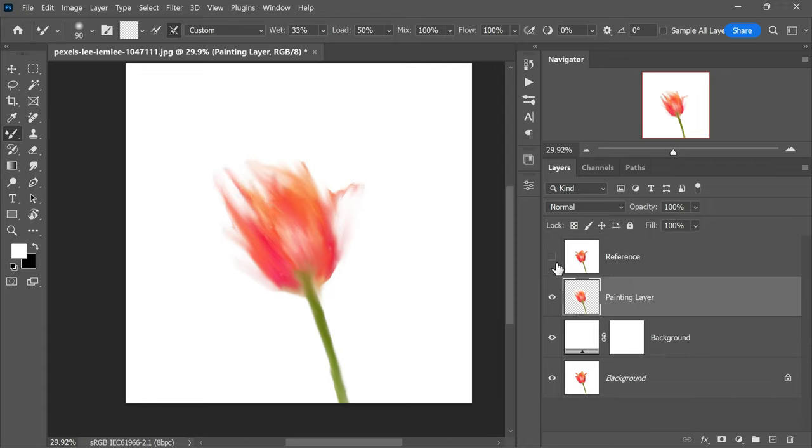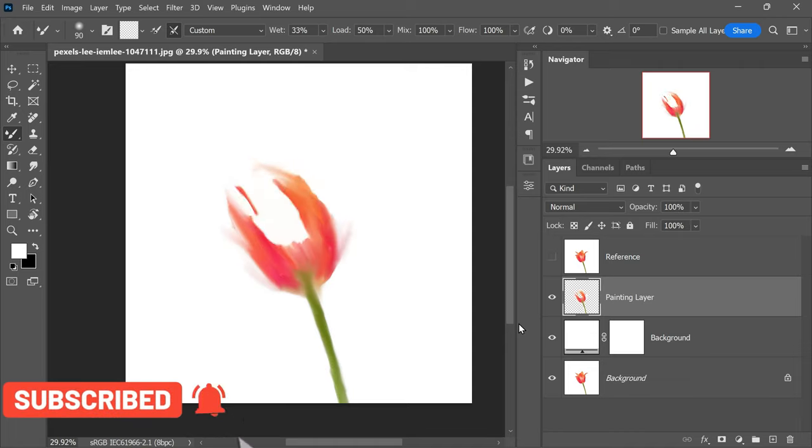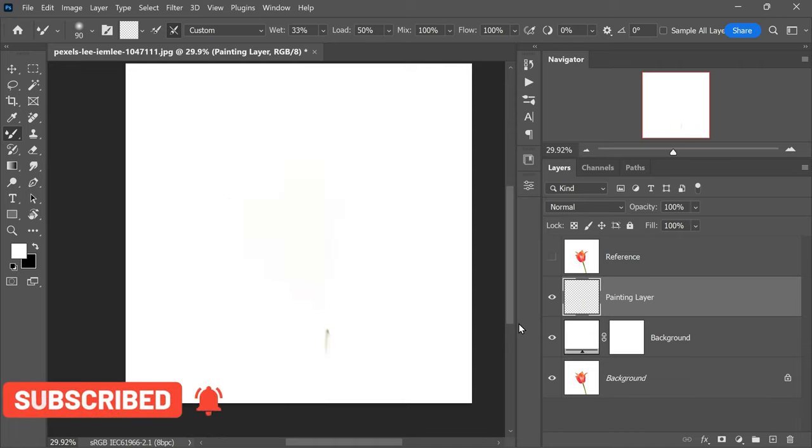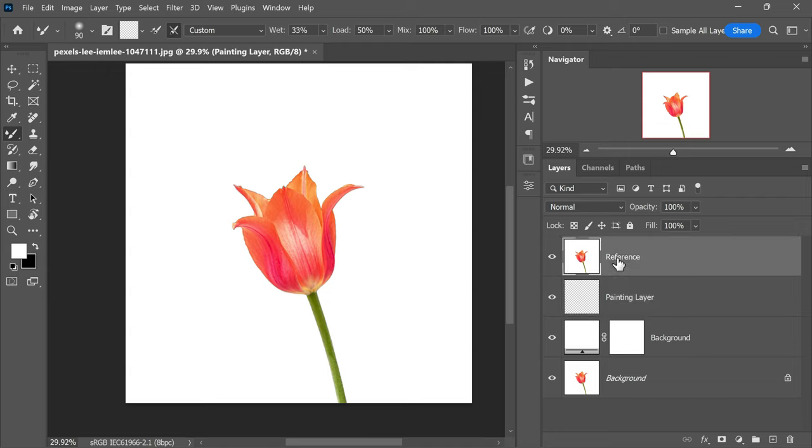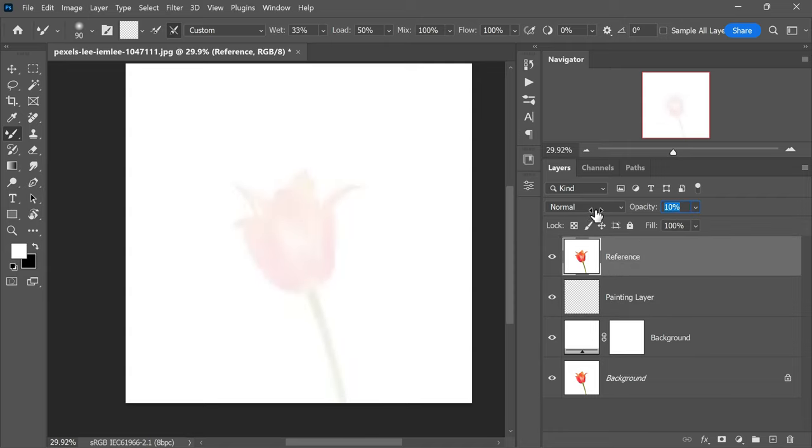Alright, I have finished painting, but the colors are similar to the original ones. However, we didn't achieve the perfect shape and details. That's why we have the reference layer. Let me undo all the painting and start from scratch using the reference layer. We can lower the opacity of this layer. Usually, I prefer 10% to 20%, but a lower contrast image might require a higher opacity.